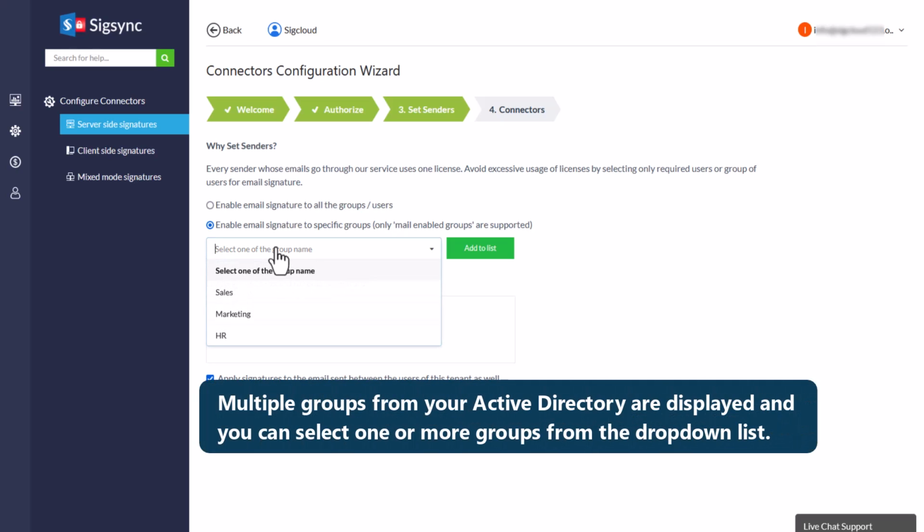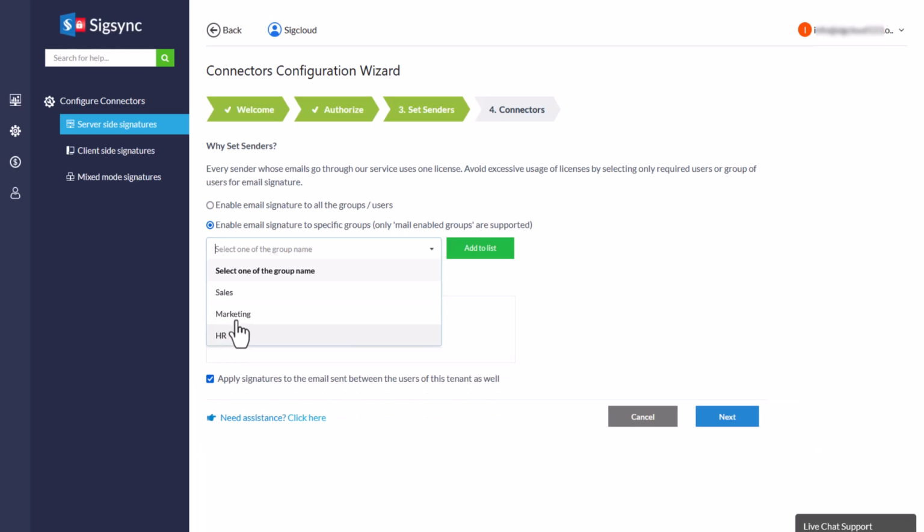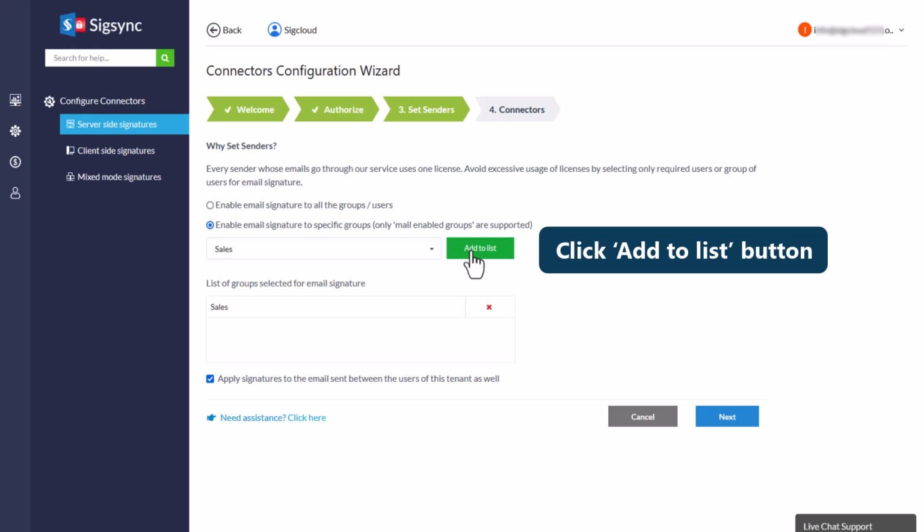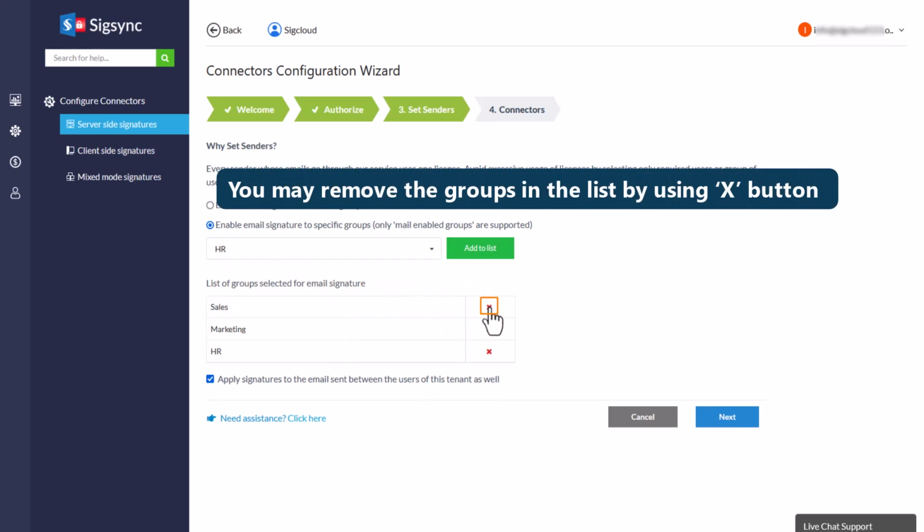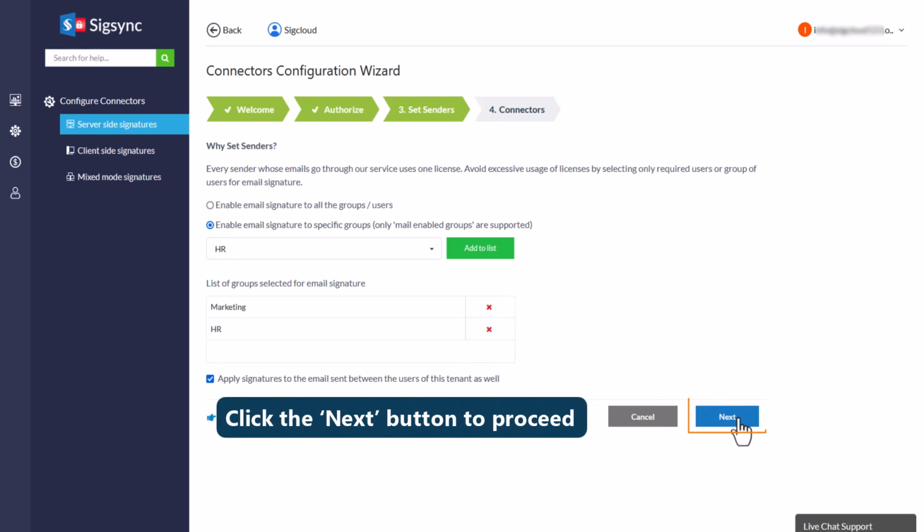Here you can find multiple groups from your Active Directory are displayed, and you can select one or more groups from the drop-down list. After selecting the required group, click the Add to List button to add the selected group to the list. You can remove the groups from the list by using X button. Click Next to proceed.